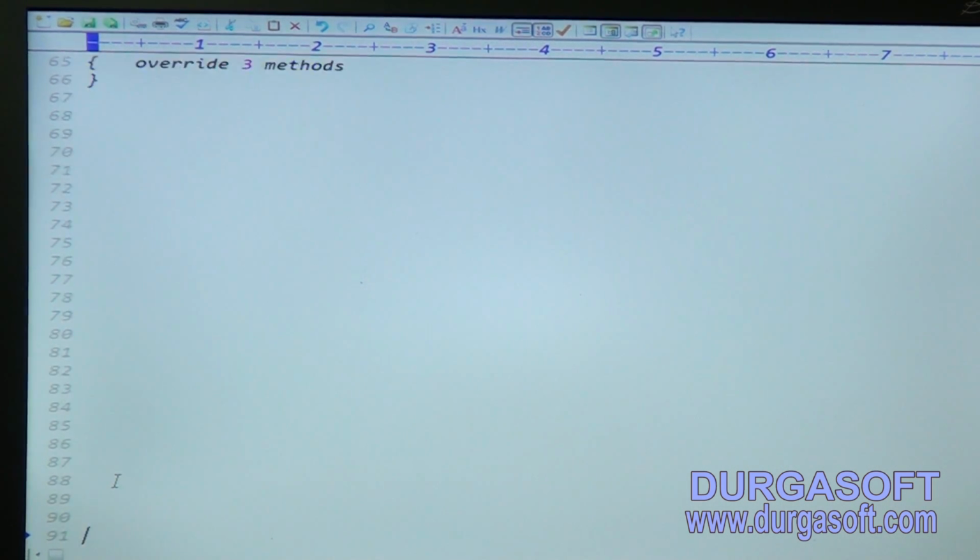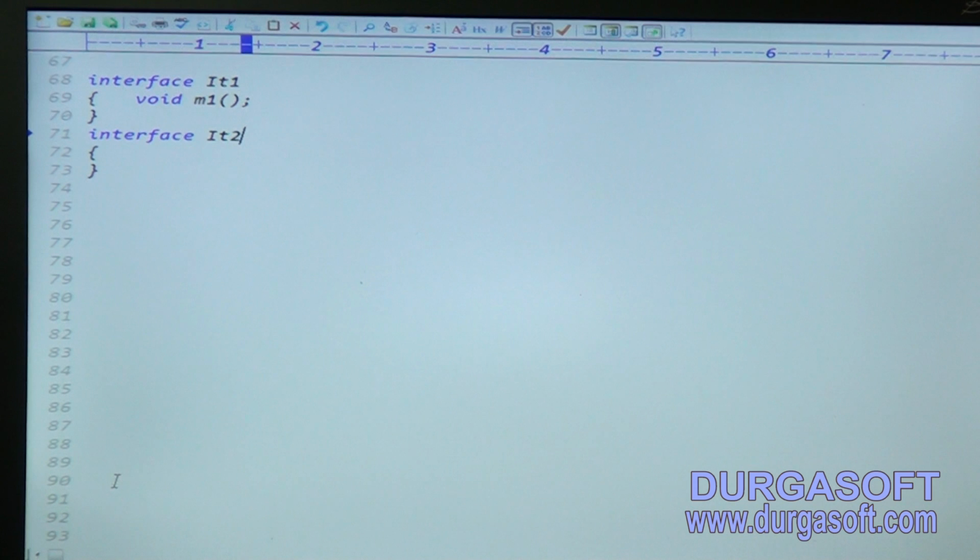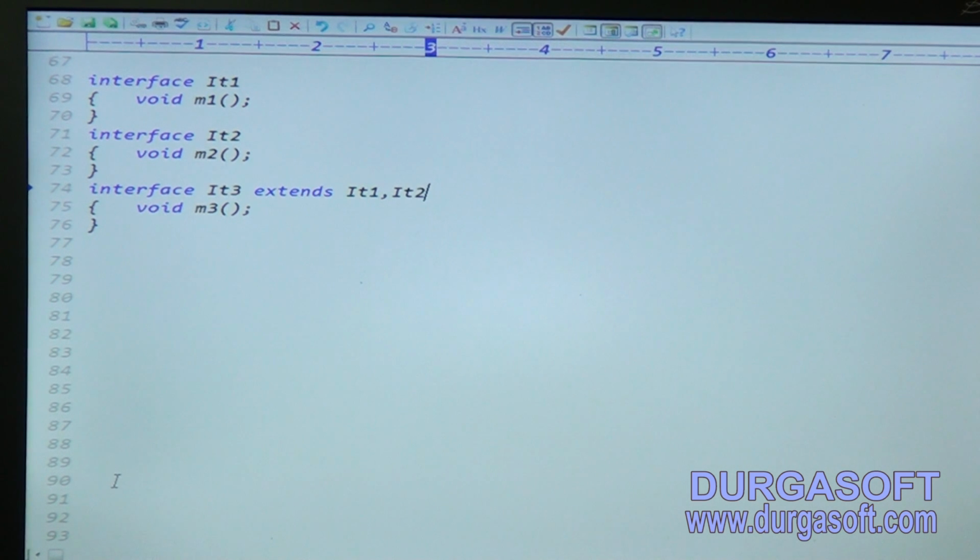And one more point here, I declared interface IT1. It contains void M1 method. I declared interface IT2. The interface IT2 contains void M2 method. I declared interface IT3 just like the previous example, with void M3 method. But concentrate here, my IT3 extends IT1, IT2. Here I am extending how many interfaces at a time?